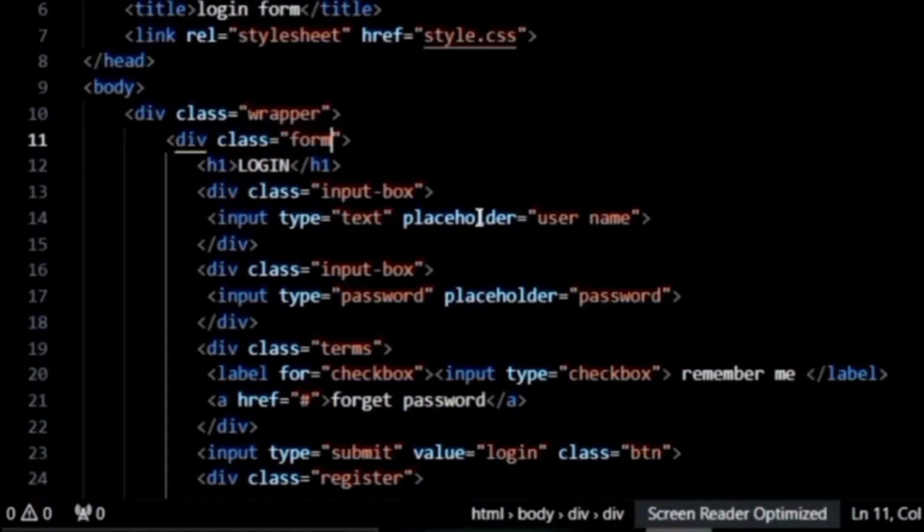That's what just happened. So I'm going to target my input, which has a placeholder of username. I have two inputs, the first input and the second input.